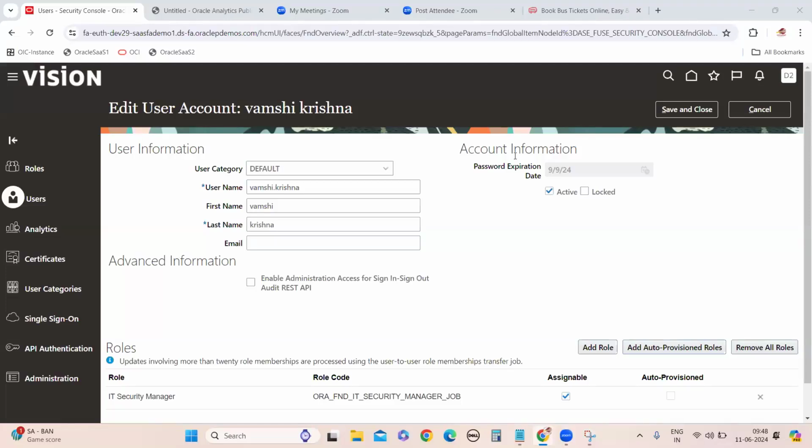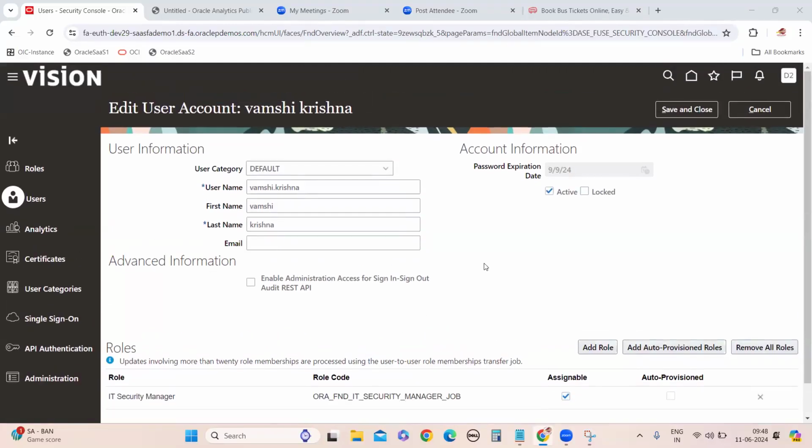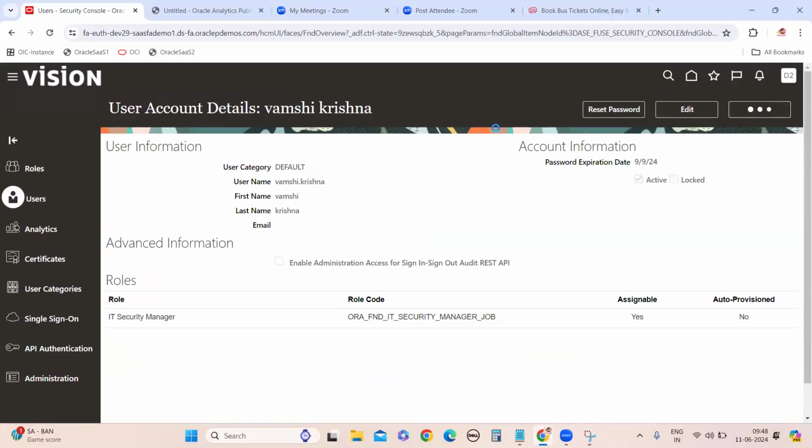Vamsi, for all implementation users will be having this Security Console. Exactly correct. Is there any difference for developer or sysadmin? Yeah, there is one more role in there. That I will tell you tomorrow. That is called Application Implementation Consultant. Save and close. Done.